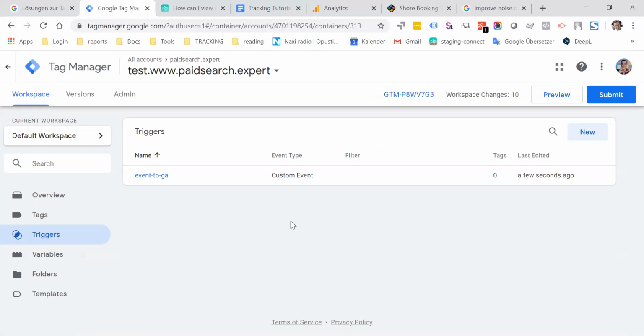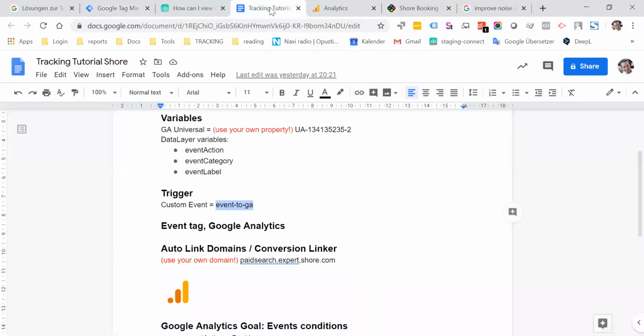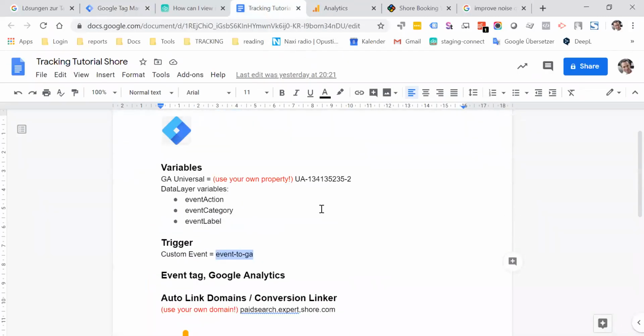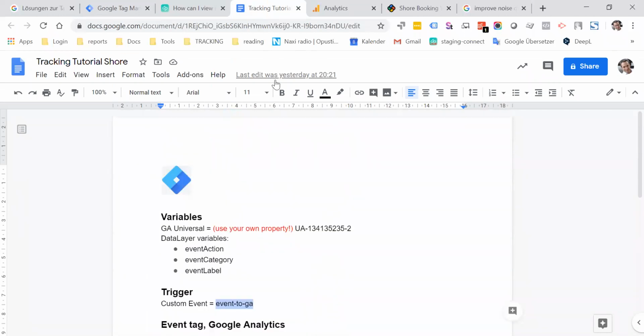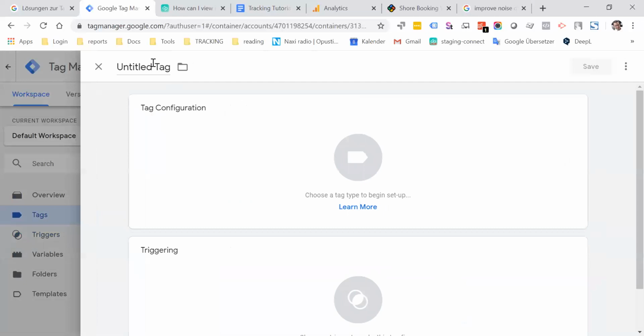Now you need to create your tag, your custom event tag. So again, I mean, we don't have to copy anything there. We can just move on with the creation of the tag. So we'll call it Shore Booking.